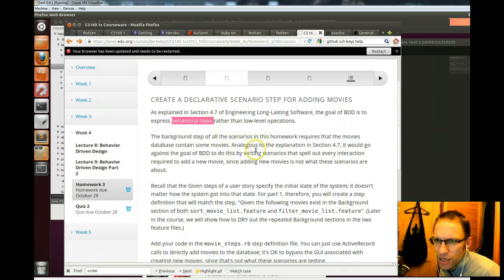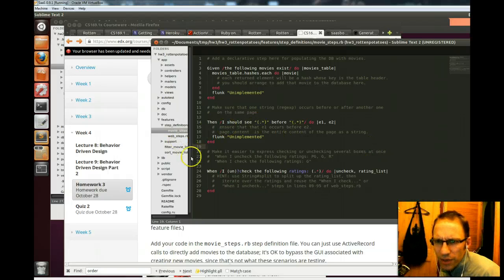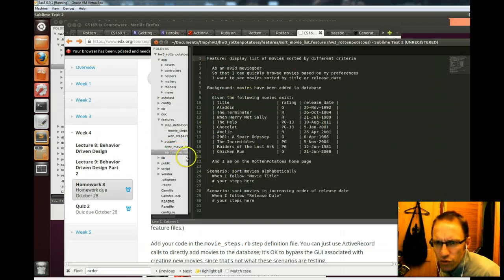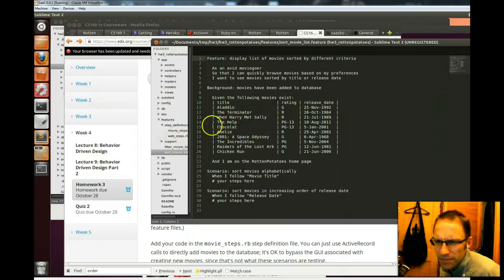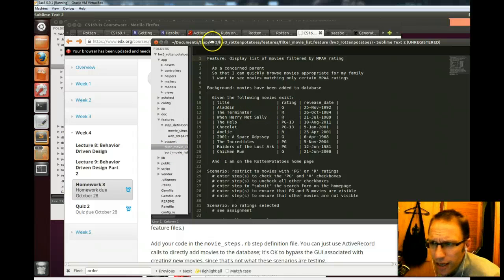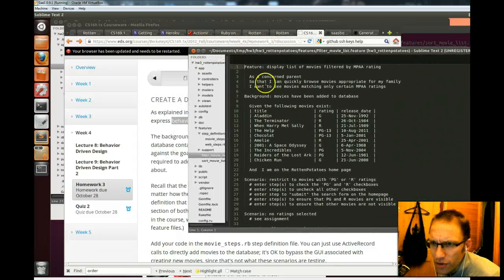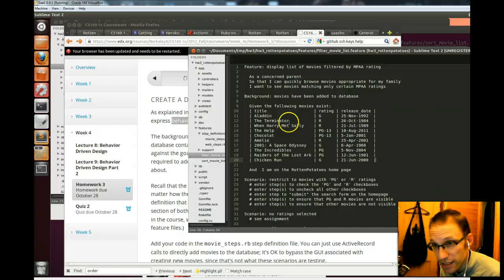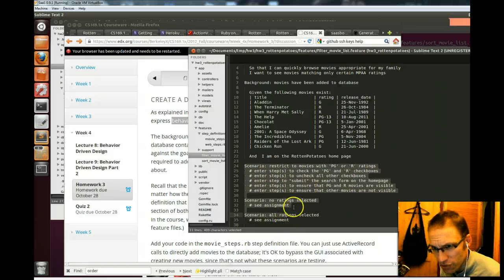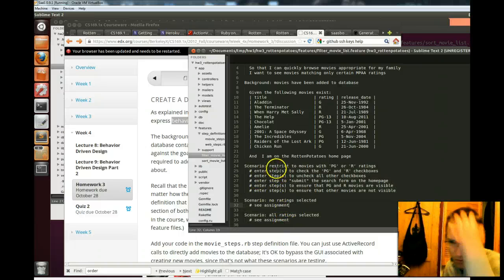So that's these scenarios, and basically there are two scenarios: filter movie and sort movie, which correspond to the two things of filtering movies via rating and sorting movies via title and release date. If we look at the filter movie thing here, they've got this feature, display list of movies filtered by MPAA rating, and some description about who the stakeholder is. We're going to populate the database with this data to say these are the movies, and then part of our job in this homework is to write these scenarios.